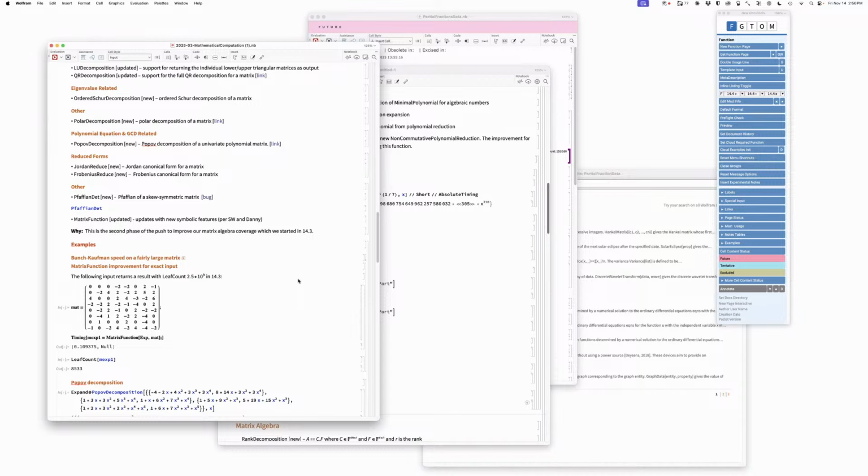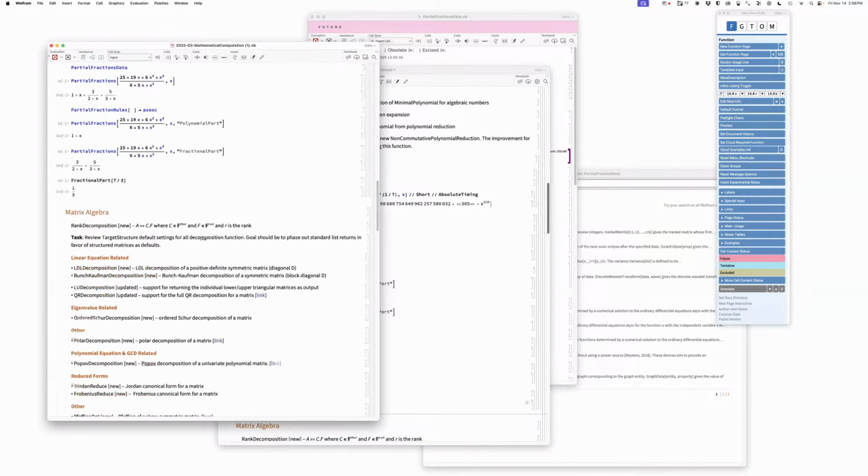So I mean, technically what we're doing is a PLU decomposition, right? Because we're including the permutation matrix. Sure. Yes. So we could have a new function called PLUDecomposition. No.